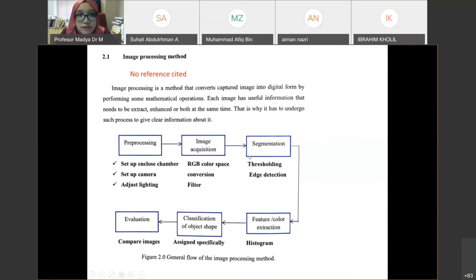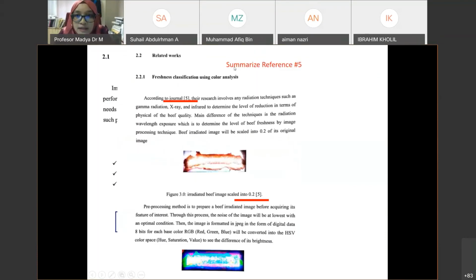There's no reference cited. Okay, that's wrong. And then this is another poor reference paper, how not to do it. Only summarizing reference number 5 means that he takes one paper and summarizes it into subtopic 2.21. Okay, he's taking this paper.